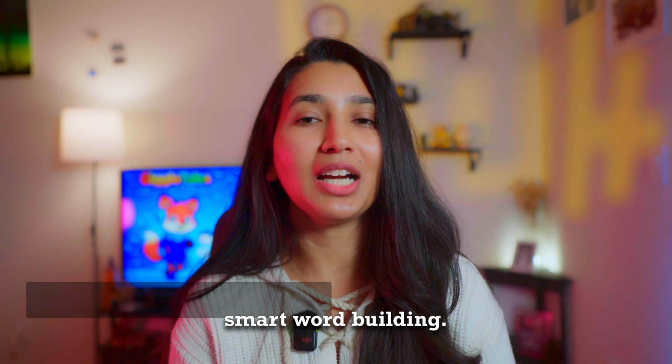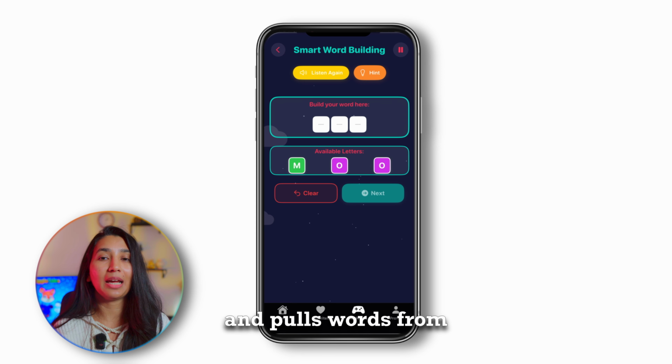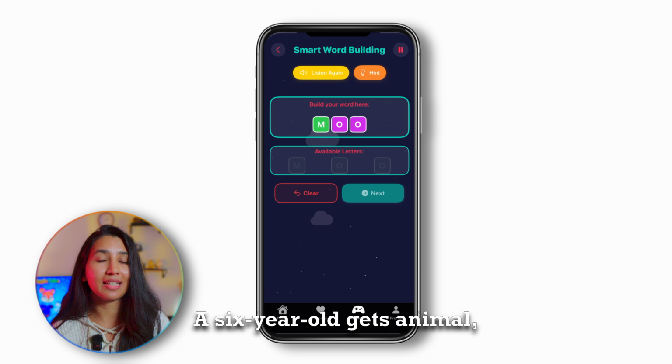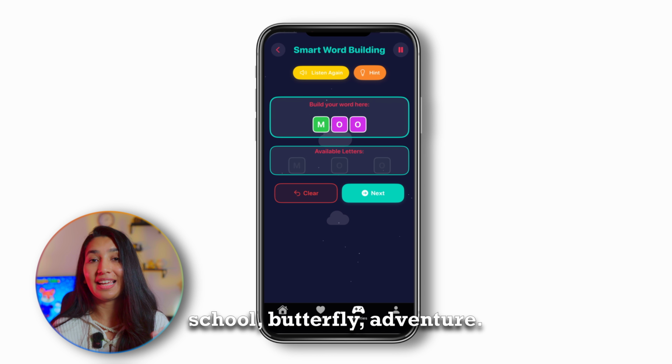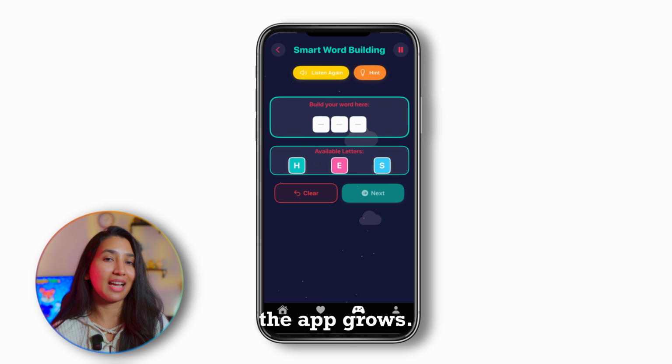Then we have smart word building. This game checks the child's age from their profile and pulls words from an age-matched corpus. A 3-year-old gets words like cat, dog, sun. A 6-year-old gets animal, school, butterfly, adventure. The corpus is built in, so I can keep adding to it as the app grows.